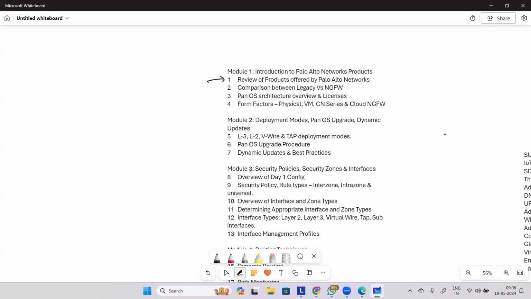Today, I intend to cover the comparison between legacy versus next generation firewall, PAN-OS architecture overview and licenses, and form factors, right? What all available models are out there. This will be just a very brief discussion, because we are doing our labs on VM firewalls. We are spinning all these firewalls in a lab environment, and we do not have a physical firewall. Okay. All right, let's get started with the comparison between legacy versus NGFW.